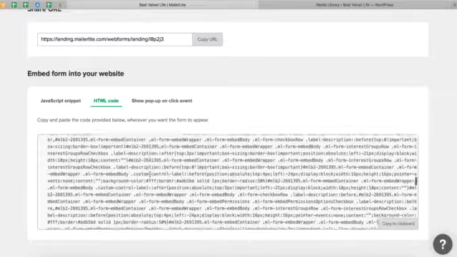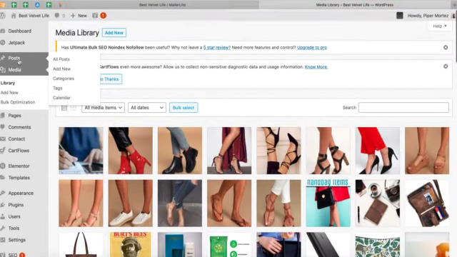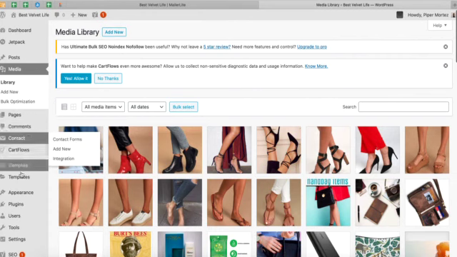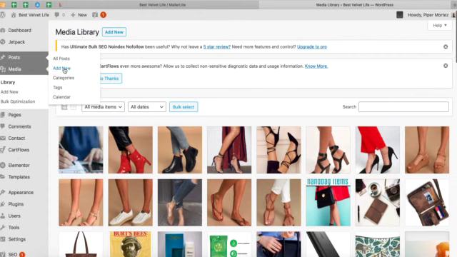Very important, once you've copied and pasted that into your website, it's important that you test it. So you would go to your new blog post. Let me quickly show you how you add that. Say post, add new.